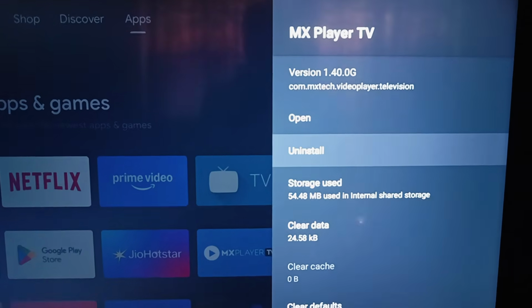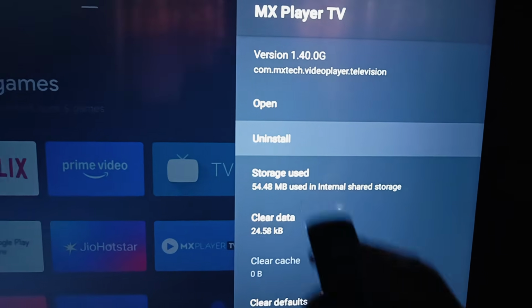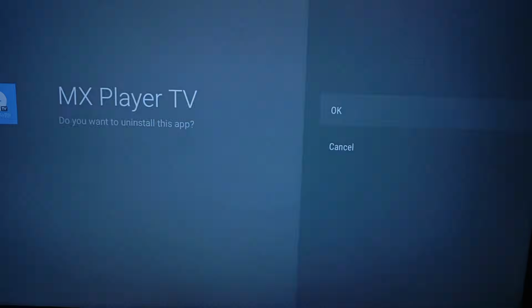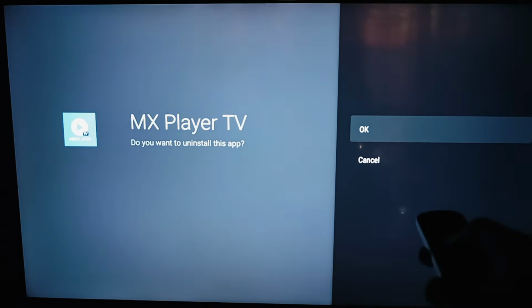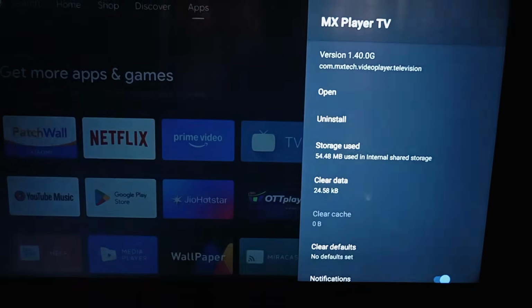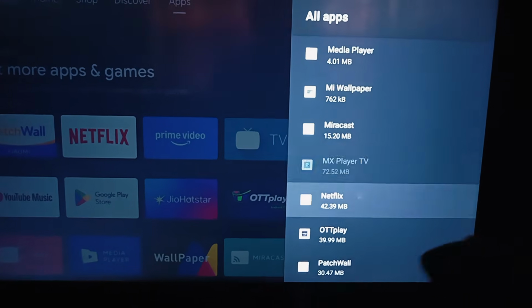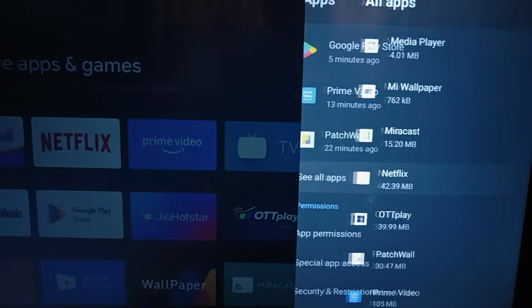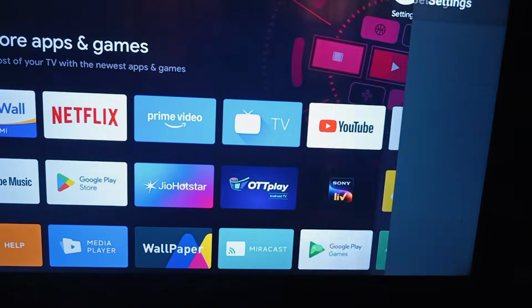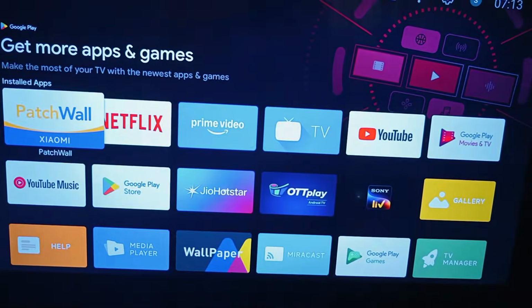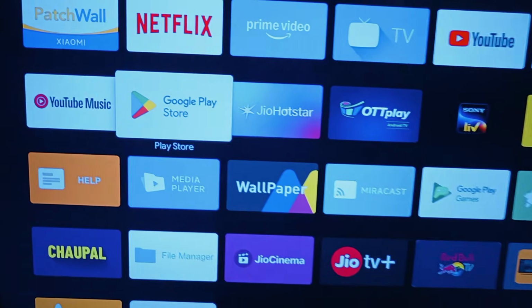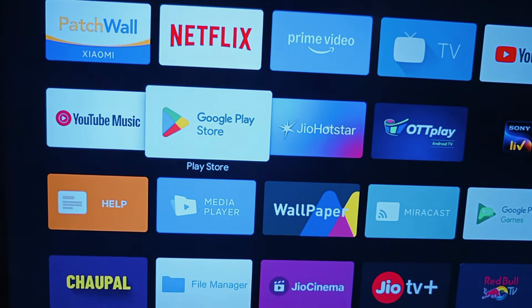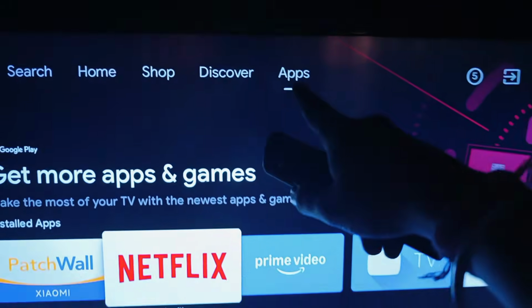So guys, if your problem is not fixed, uninstall this Max Player app. Okay, now click the OK button. You can see the Max Player app has been removed from our TV. So guys, go back again and click Google Play Store. Find Google Play Store on your TV under the apps option.